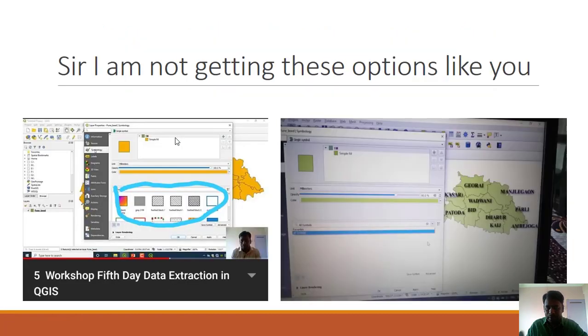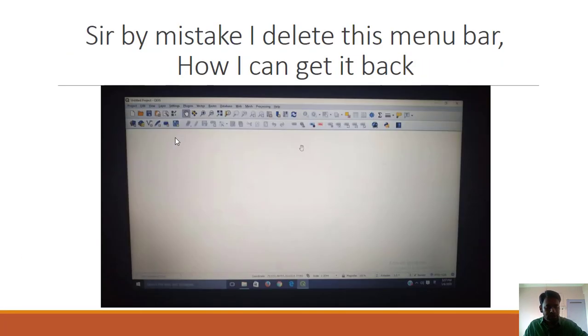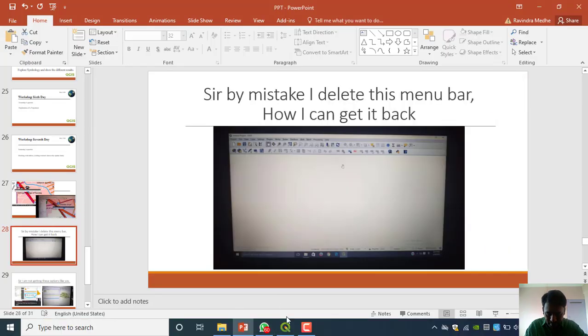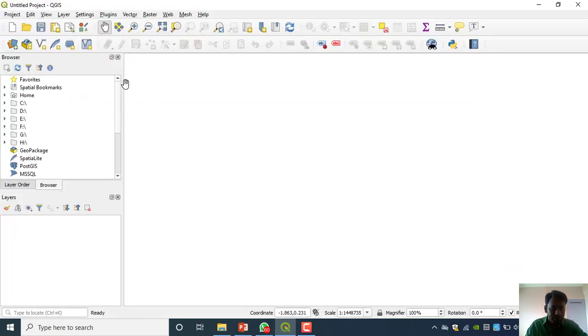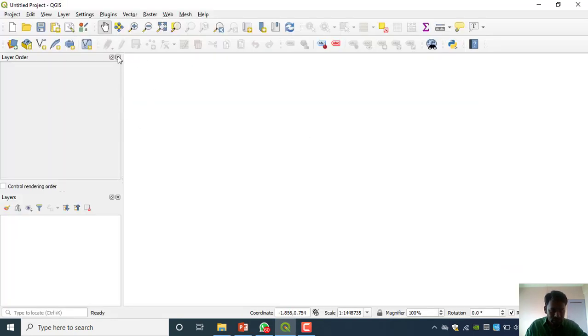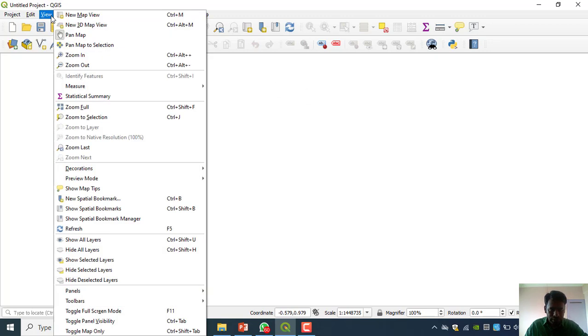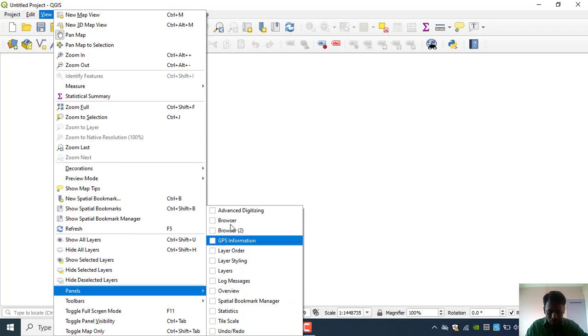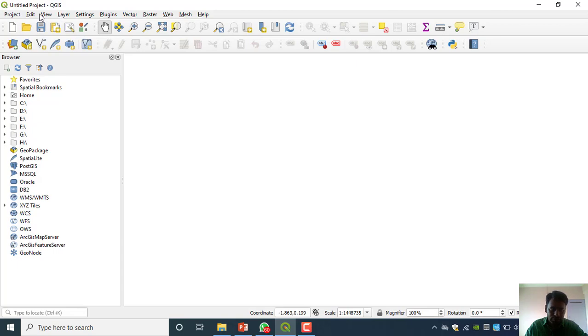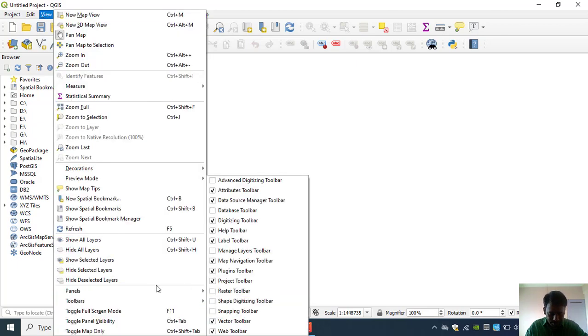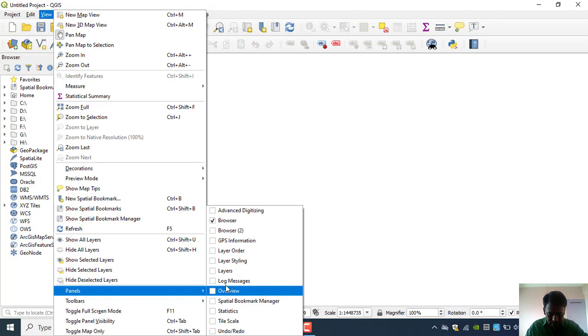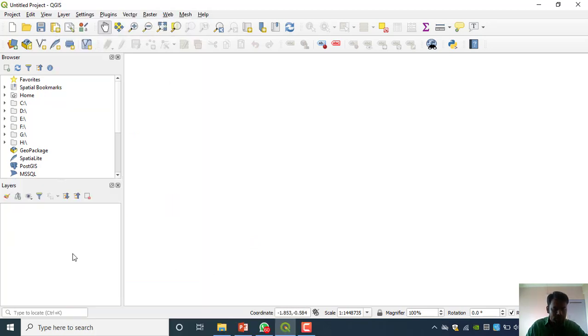Okay, I will show it here on the software. See, suppose I switch off this one, the interface is like that. Don't worry, don't panic, nothing is happening. Just go here, View, then go to Panel, all the options are here. Just click, check Browser, go again to View, go again to Panel. Which one do I want? I want Layers. Okay, both the options are here.